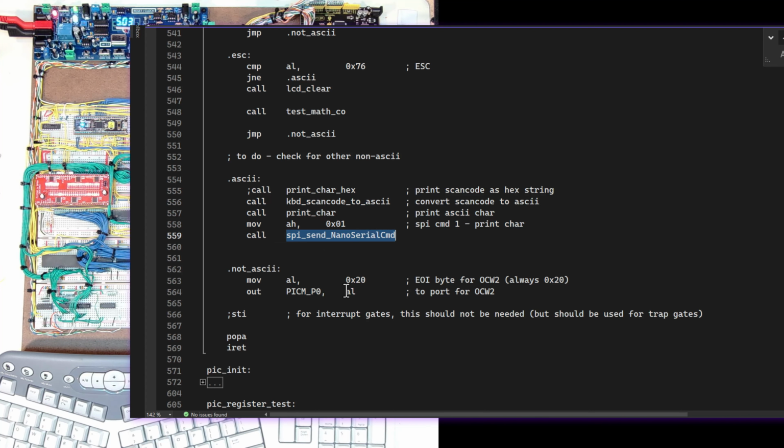So anytime I want to send a character to my Nano, all I have to do is move a 1 into the AH. And if my AL, the lower half of my A register, already has the ASCII value in it, I can just call this here, and that will then print it out. I'll make a routine that will print out entire strings. For now, I'm just doing a print character, and as I press a key, that prints out. Maybe one other thing I'll point out, as far as the code, that's about it for code. So the code is pretty straightforward.